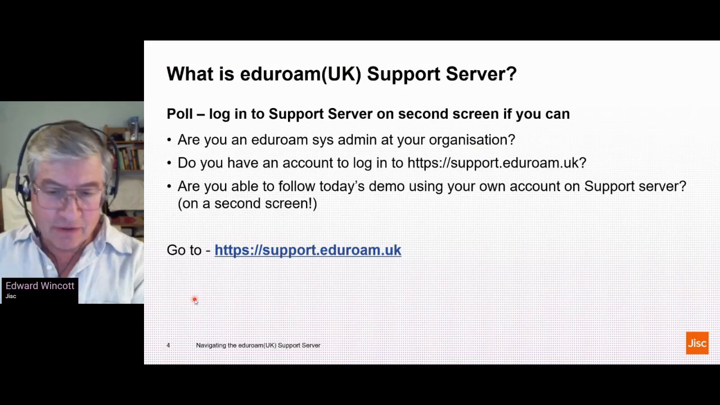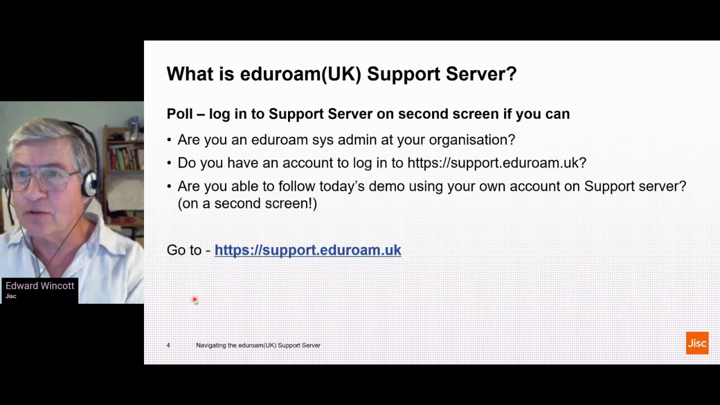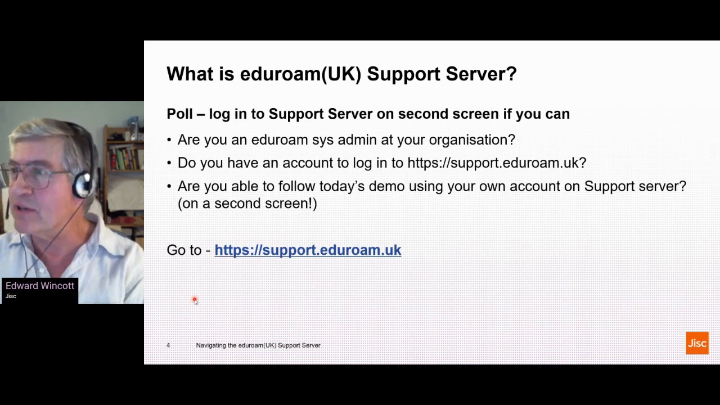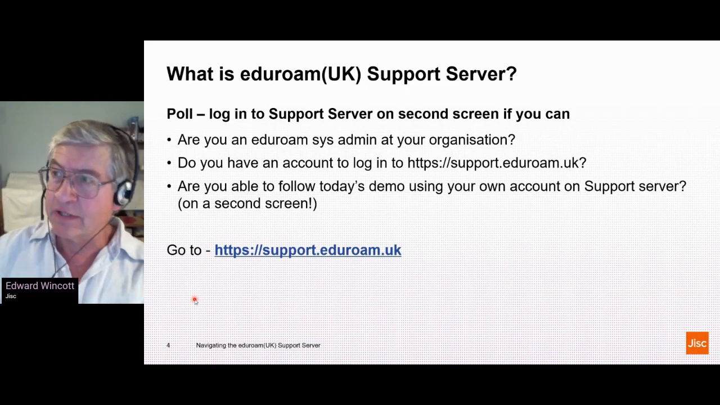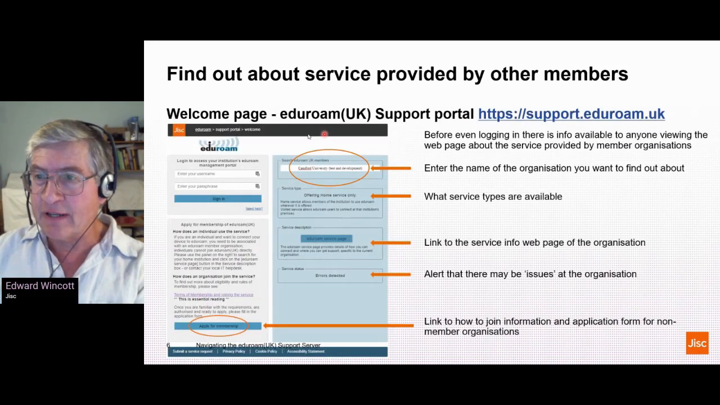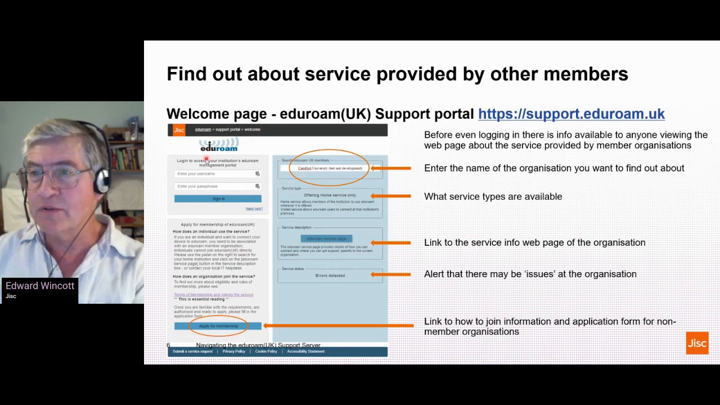Right, so first off, let's kick off. Let's log on and see what's going on. So when you go to support.eduroam.uk, on the left here, this is the screen that you will see.